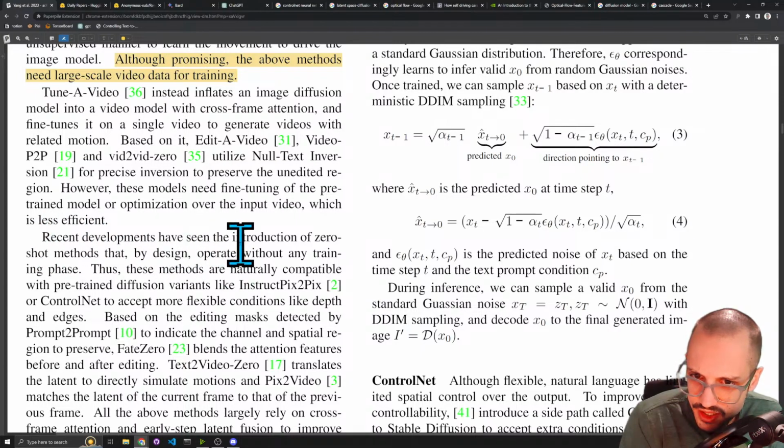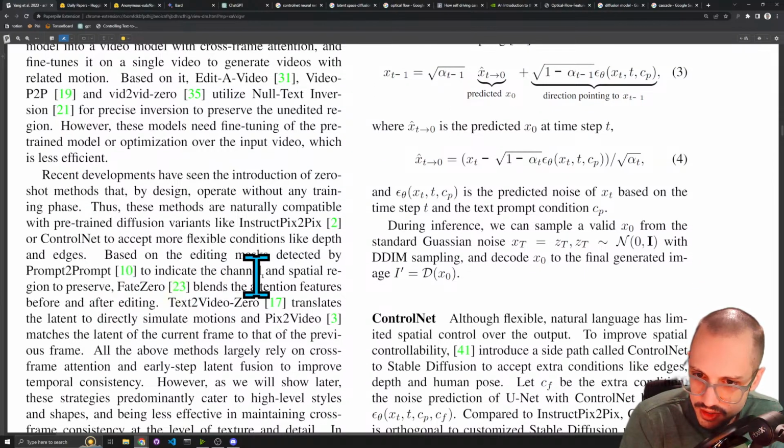Recent developments have seen the introduction of zero-shot methods that operate without any training phase. These methods are naturally compatible with pre-trained diffusion models like Instruct Pix2Pix or ControlNet. Based on editing masks, indicate the channel. Fate 0 blends the attention features. Text video to 0 translates the latent to directly simulate motions. All of the above methods rely largely on cross-frame attention and early step latent fusion to improve temporal consistency.